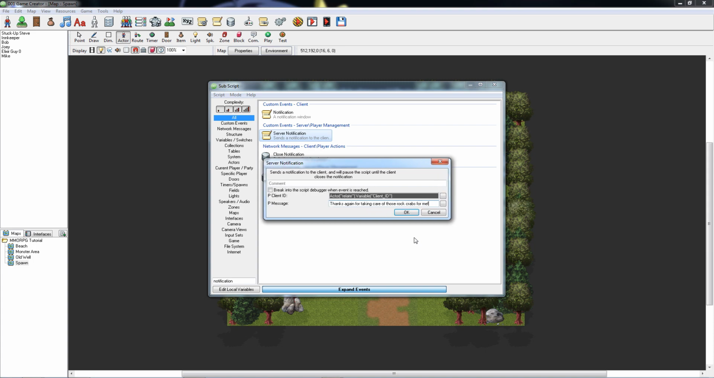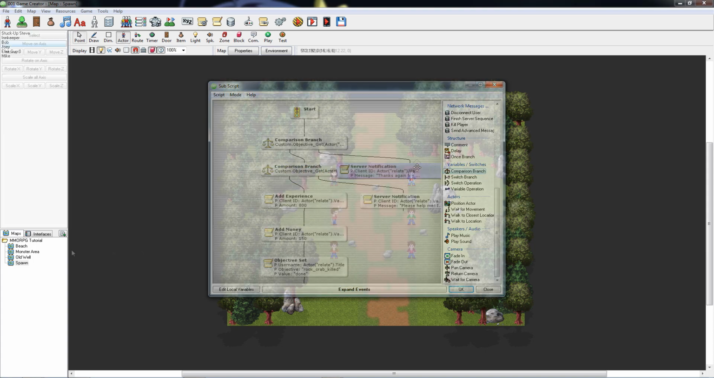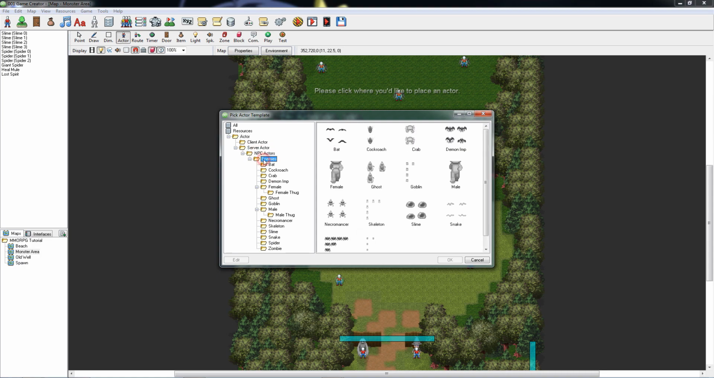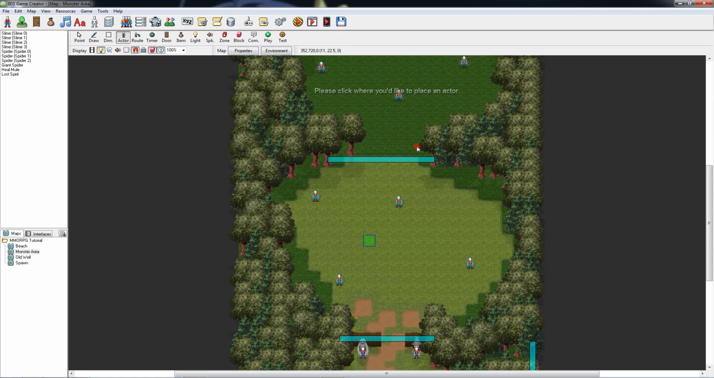Now we just need to create the rock crab enemies our player will be fighting. Select the monster area map from the panel in the bottom left corner of the screen. In the area with the slimes, create a new rock crab actor located under server actor, NPC actors, enemies, crab. Once created, right-click and copy the actor, then paste at least 2 more on the map.